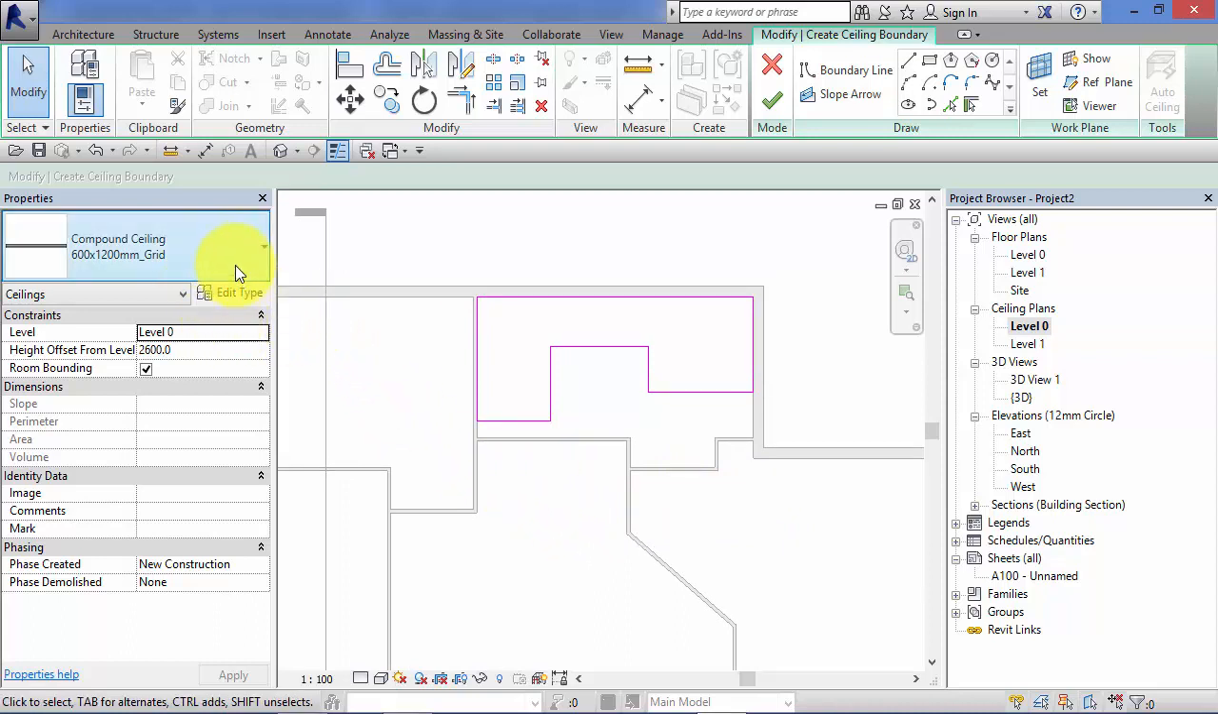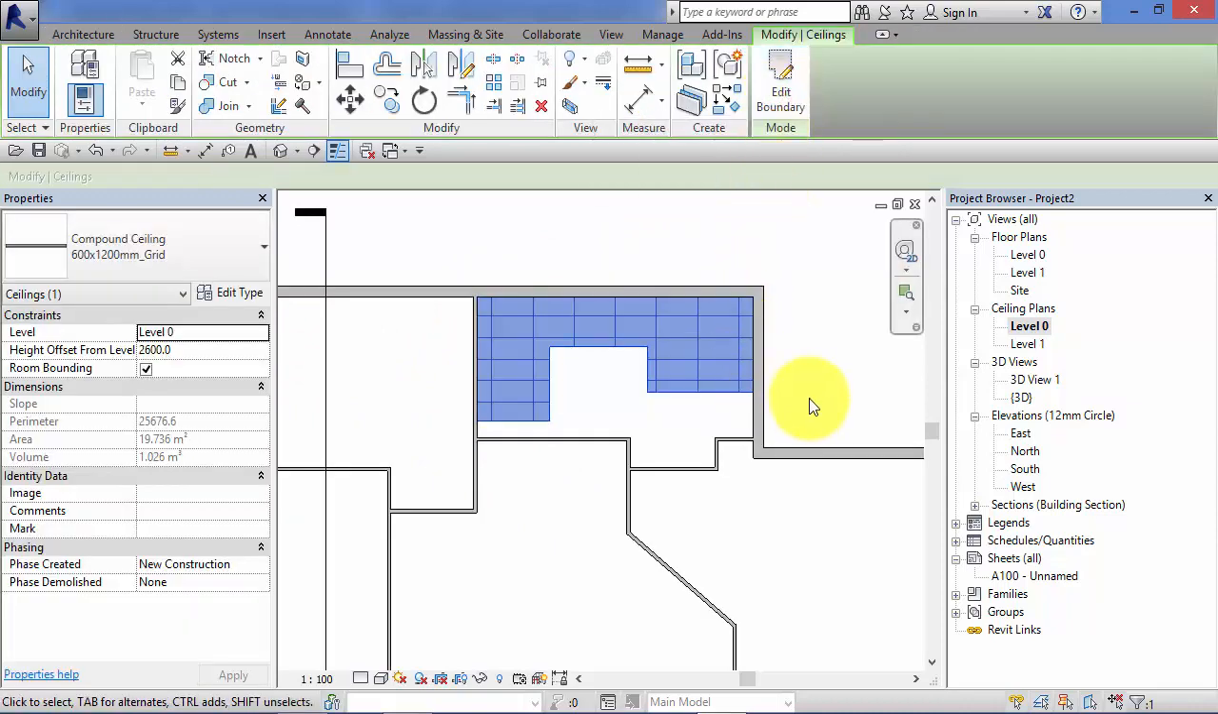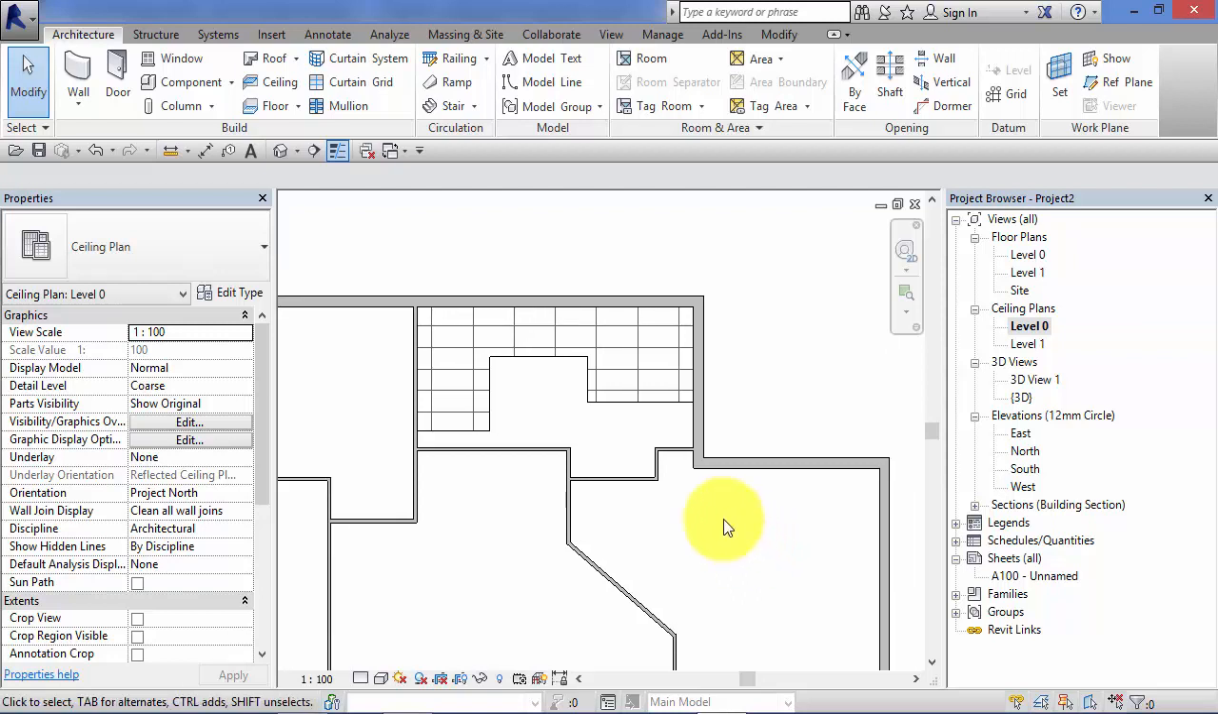Okay, so we've set our ceiling type, our height, we've got a sketch, hit the green tick, and as you may expect, Revit goes ahead and makes that ceiling element.